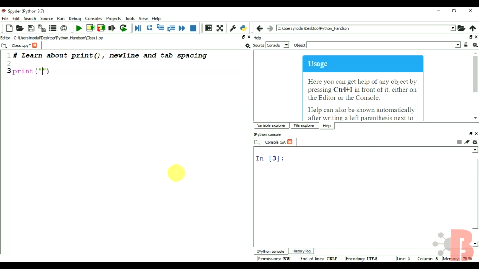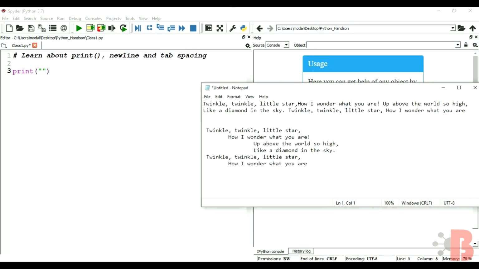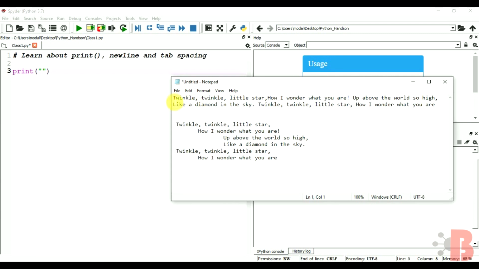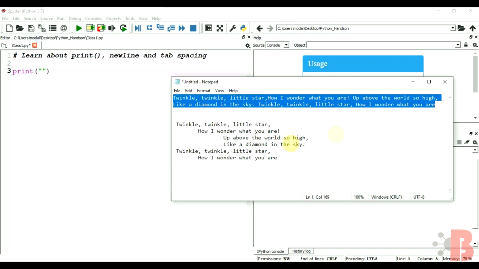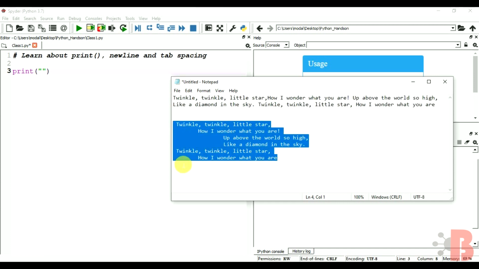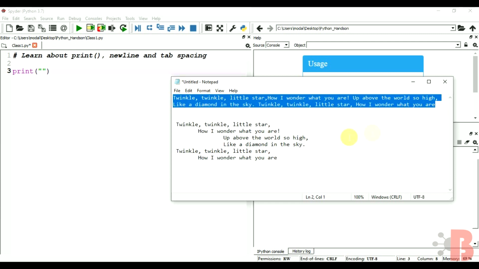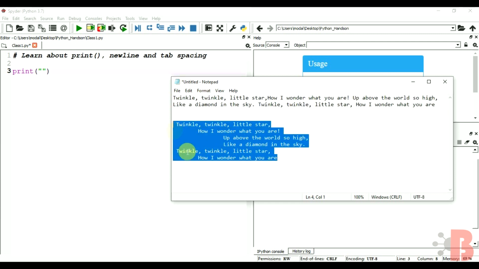Hello everyone. Today we are going to learn about the print function, and creating a new line and tab spacing within the text from the print function. So we'll go ahead with the example here. I hope you all know this Twinkle Twinkle Little Star poem. This is the poem without any formatting, and this is the poem with formatting. So with the input of this text we have to get an output of this one.